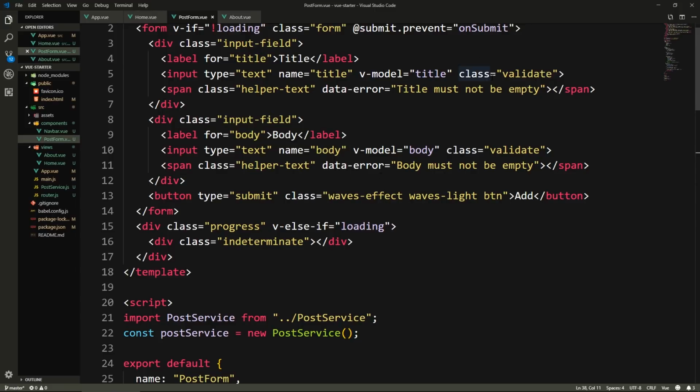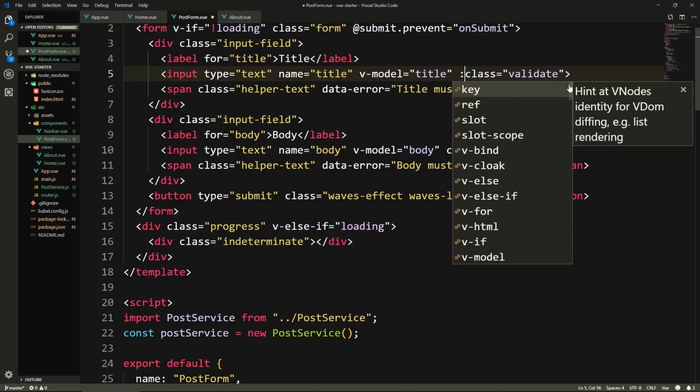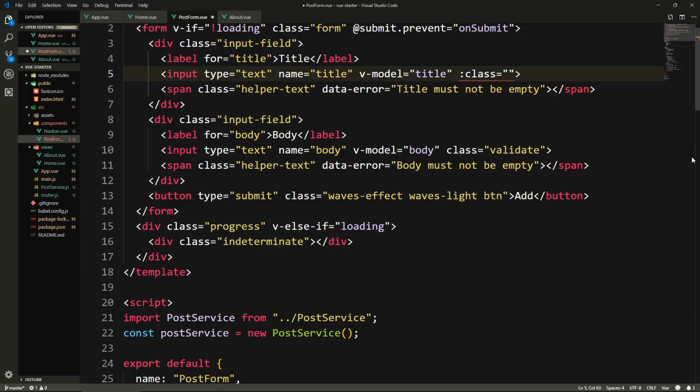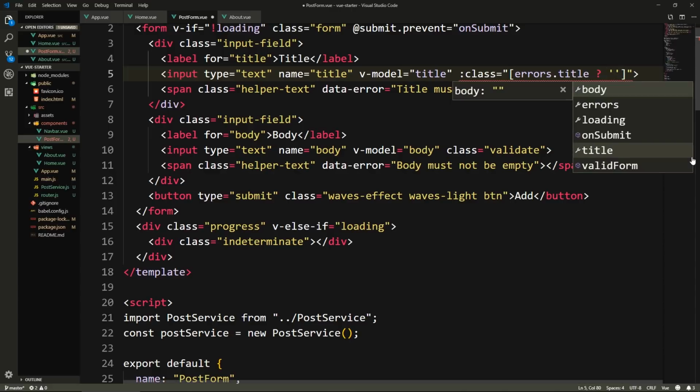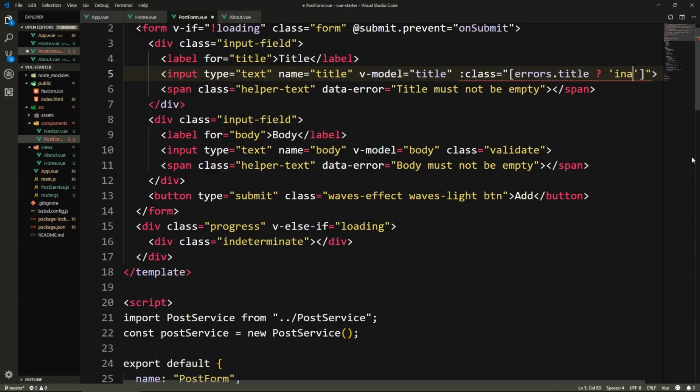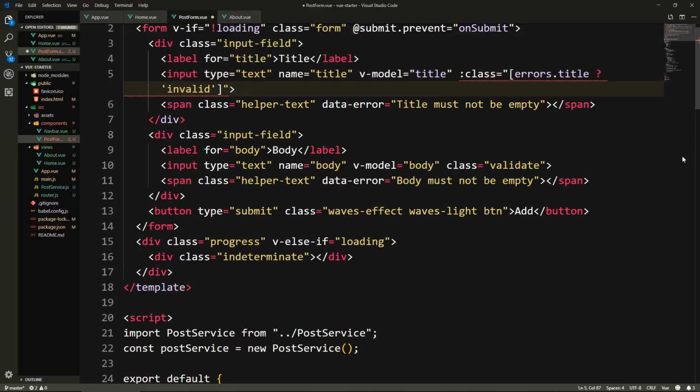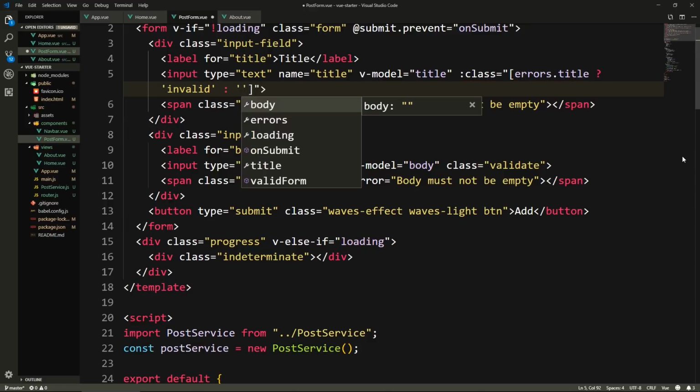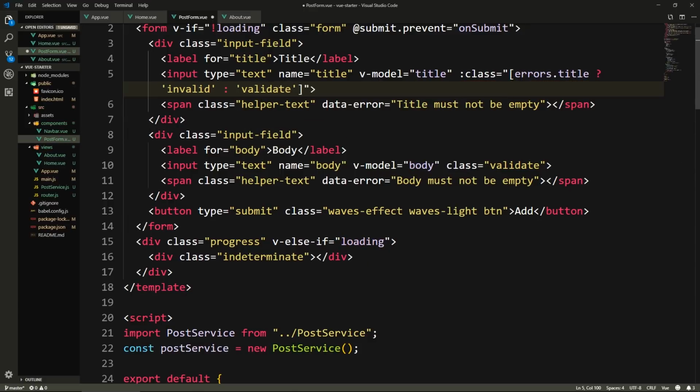So here in the class we can do some binding, and for the class it's gonna be a bound property, so we add a colon in front of it, and here it's gonna be an expression like this, so we put square brackets, and here we'll say errors dot title. So this is a ternary operator. So if this is the case, so question mark, if we have errors dot title, then this should be invalid. This should have the class of invalid. Else, so colon, if we don't have it, then it should just have the class of validate.